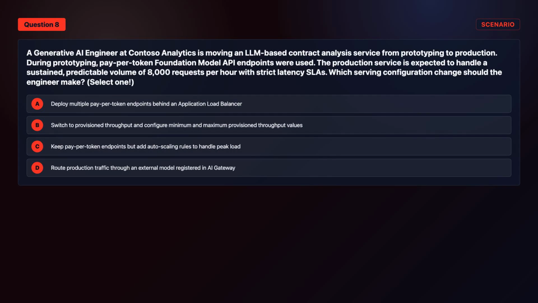Keep your focus here. Question 8. Convert the story into selection criteria. A generative AI engineer at Contesso Analytics is moving an LLM-based contract analysis service from prototyping to production. During prototyping, pay-per-token foundation model API endpoints were used. The production service is expected to handle a sustained, predictable volume of 8,000 requests per hour with strict latency SLAs. Which serving configuration change should the engineer make? Select one. Review the answer choices on screen.